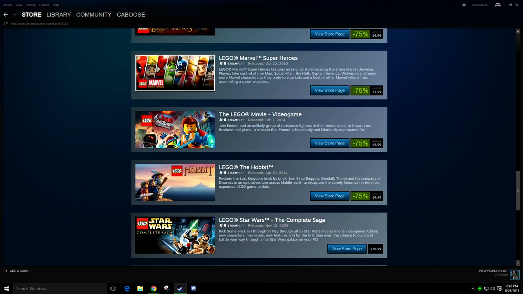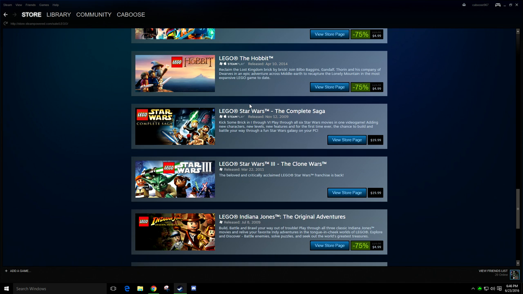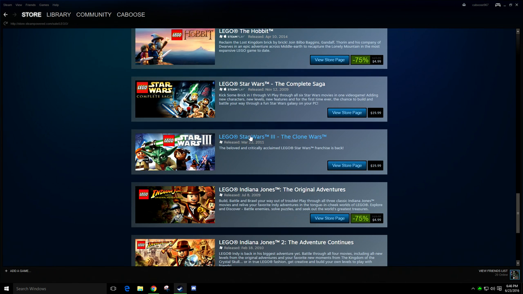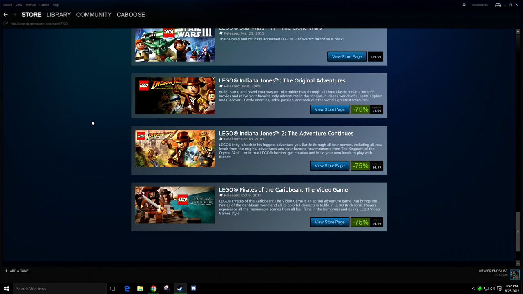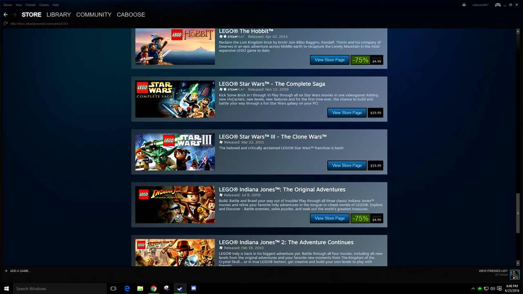This is really weird. The Hobbit, the Complete Saga of Star Wars, the Clone Wars, which I think is completely different from the Complete Saga, Indiana Jones 1 and 2, and Pirates of the Caribbean. I think it's really weird that these are not on sale. It's really weird.